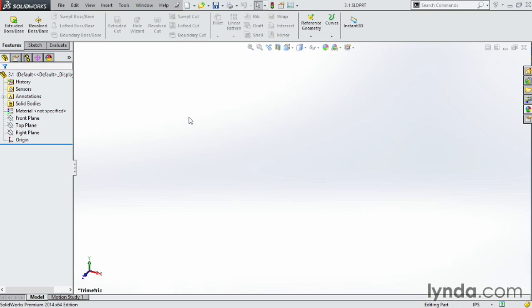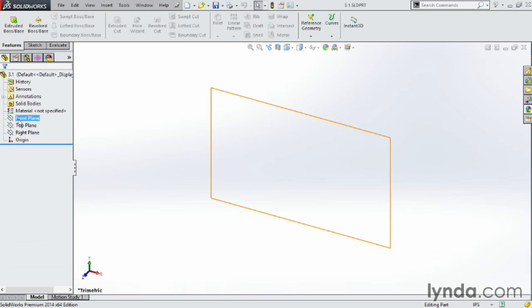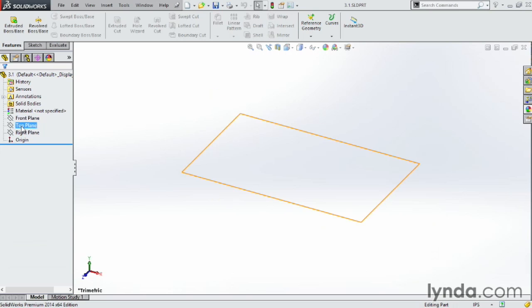Almost all features in SolidWorks start with a sketch. Sketching correctly and efficiently is the key to being a proficient designer. To get started, let's go ahead and choose one of the three fundamental planes. I can see I have the front plane, the top plane, and the right plane.